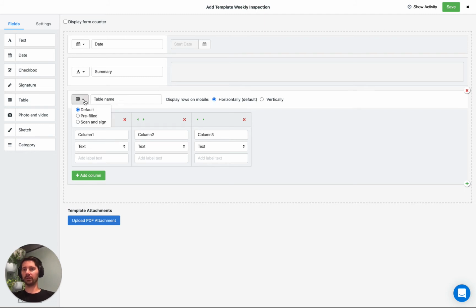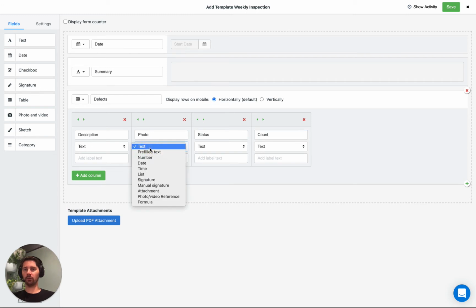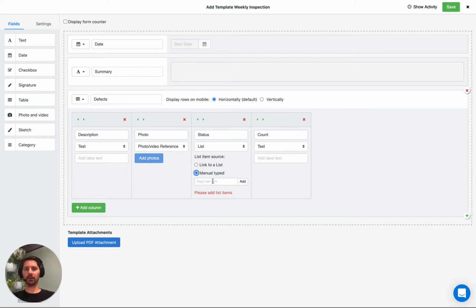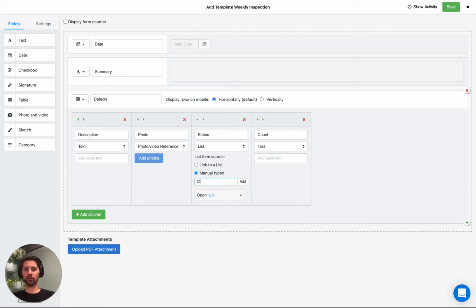So we're going to make sure that this table is set up to be a default table, and we're going to call it defects, and we're going to add an extra column. And for each defect, we're going to have a description, we're going to have a photo, we're going to have a status, and a count. And so the description can just be text. The photo, we'll need to use the photo field option for this cell. For the status, we're going to use the list option, and we're going to manually type in the list. In this case, it's just going to be open or closed.